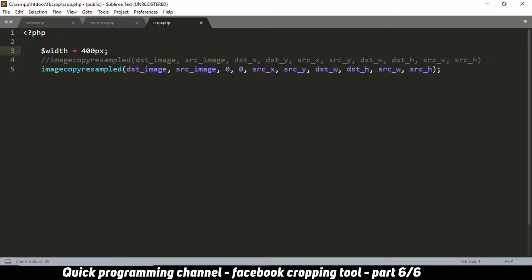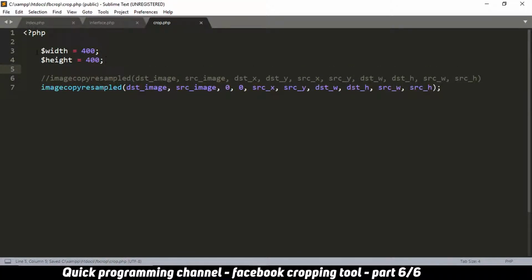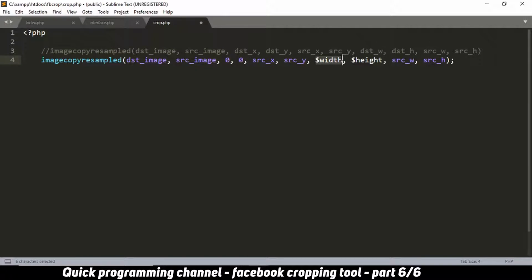We want the width and height to be 400. So whenever we crop, regardless of the initial size of the image, we want it to end up as a 400 by 400 pixel image that is cropped. So we can use this width and height as the destination width and destination height, which would be 400, 400. We could have put 400, 400 directly there. As a matter of fact, I think we should do that for simplicity. 400 and 400, like that.